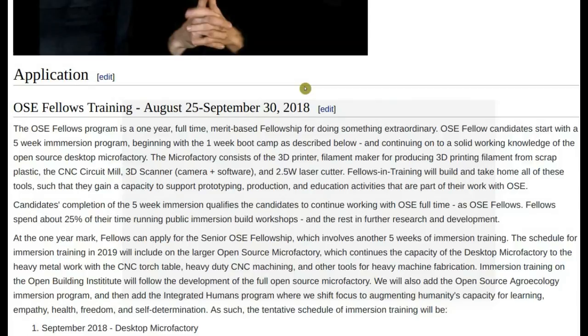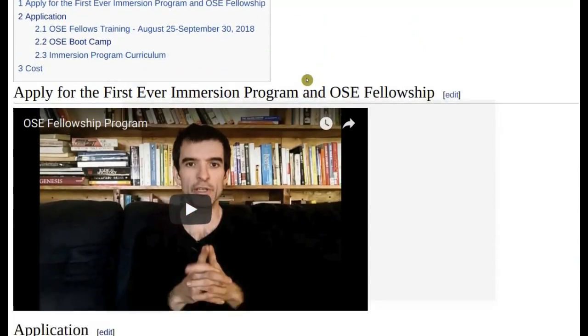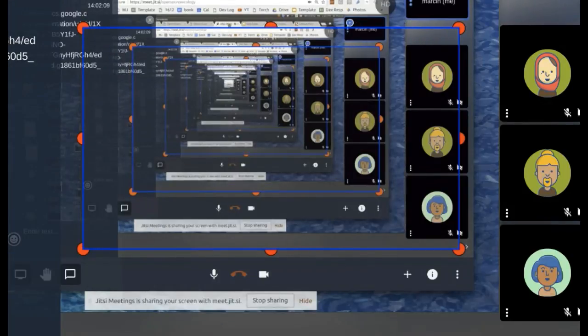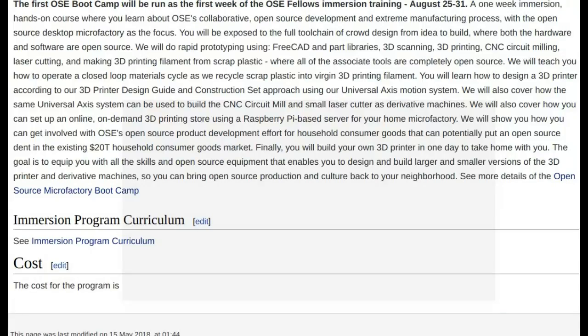As for the larger immersion training, you can click on the immersion program curriculum at the bottom of the page. I'm aiming to finish that up and hopefully post it today or so. It just takes time, because it means setting very clear learning goals for what it really takes for somebody to pick up being able to work with OSE full time, to develop as well as to run workshops. So there's training both on the technology and also some leadership: how do you teach effectively, how do you run a workshop like that. A lot of elements go into that.